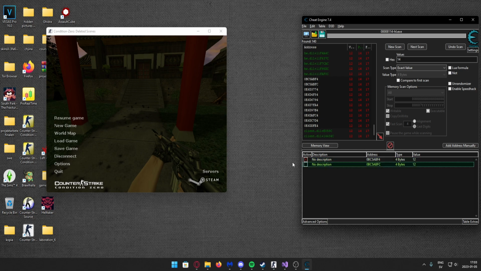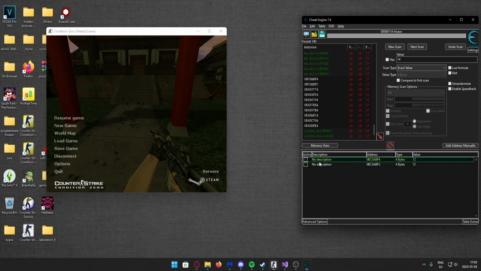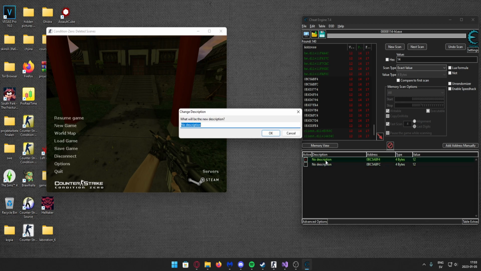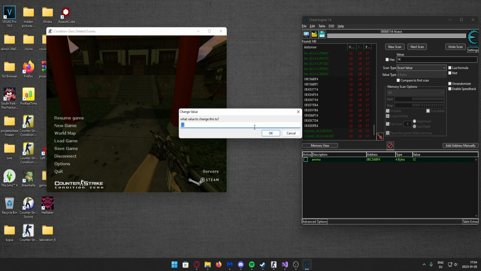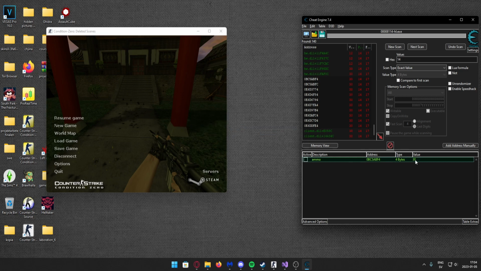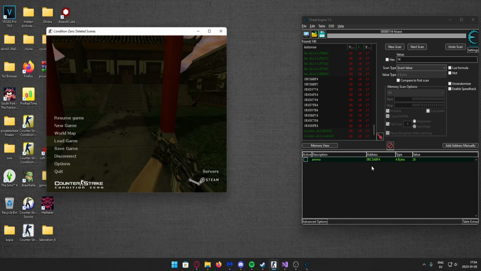We will check off the last one. It still goes back to 12. This means it's our first address, so we will call this clip, or ammo might be easier. We will only keep the working address in our address list, and now instead of having to freeze the value, write it all of the time, we can change it back to 30, which is the max ammo, and it changes to 30. Amazing.